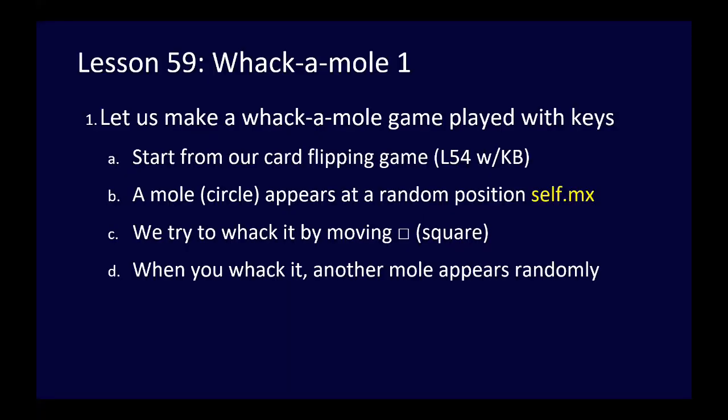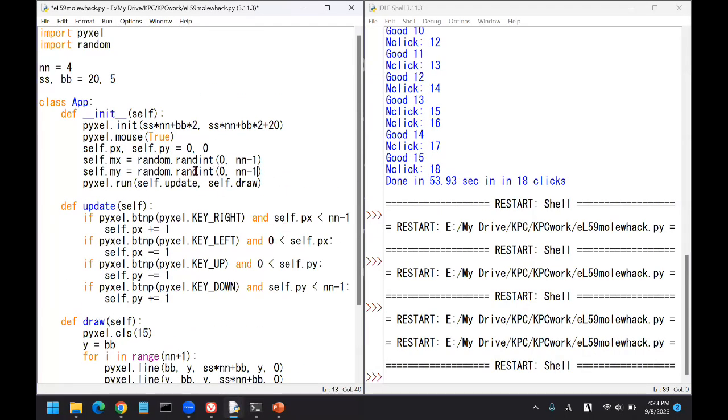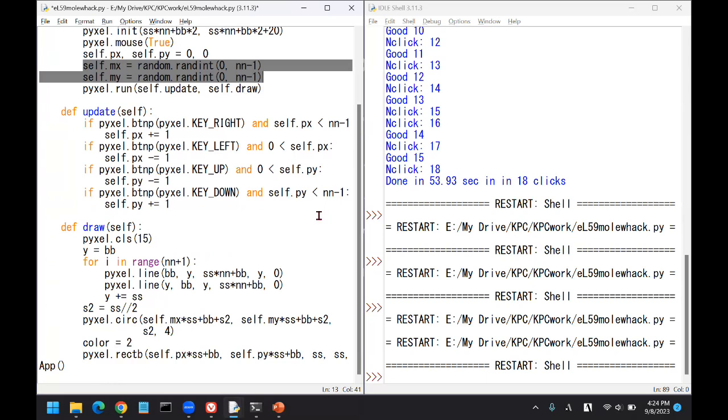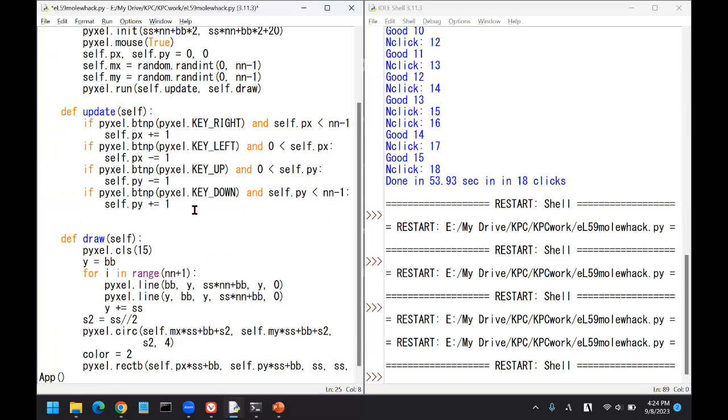When you whack it, another mole appears randomly. I think you can do it. Basically, it's simple. Stop the video and try it. This is how you can decide a new position for the mole. Maybe we can copy this. And when you hit it, we do the decision: if self px equals self mx, so if the person's position, or the whacker's position, is the same as the mole, and py equals self my. Then we did it.